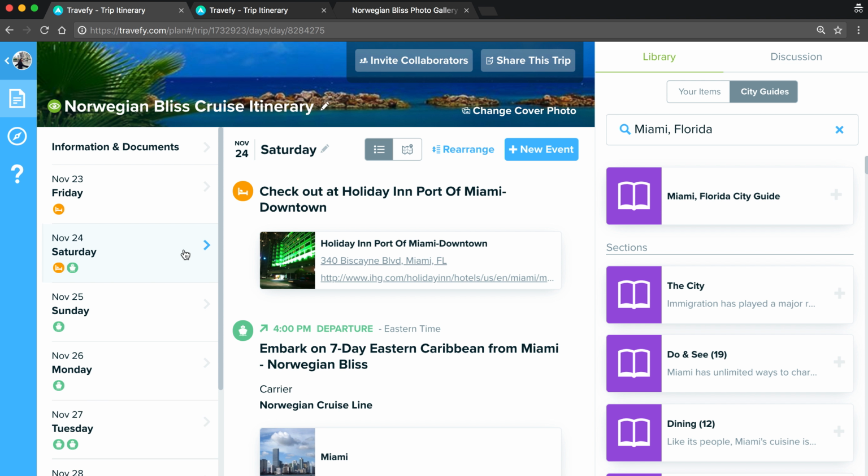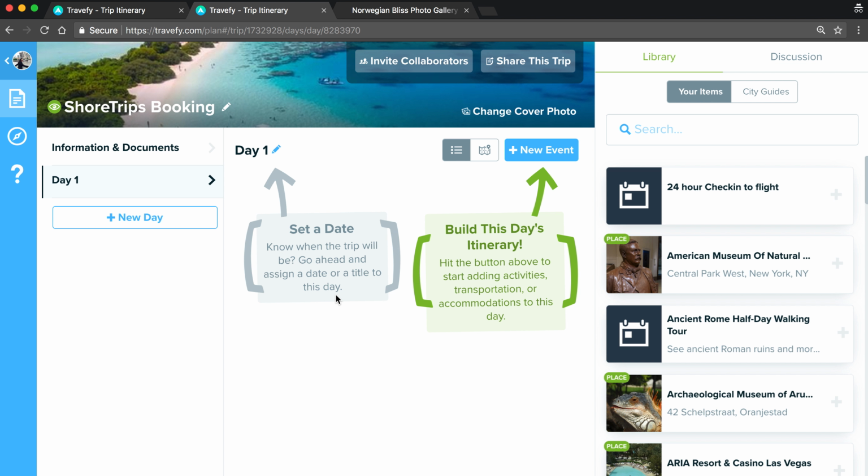Now the next thing I want to share with you is how you can import booking information from Shore Trips. We do integrate with Shore Trips directly, so I'm going to take you into a new itinerary so I can show you how this works. I'm currently using a testing account, so that's why I have to hop into a new itinerary. Otherwise you would stay in the same itinerary and add your booking information the way I'm going to show you right now.